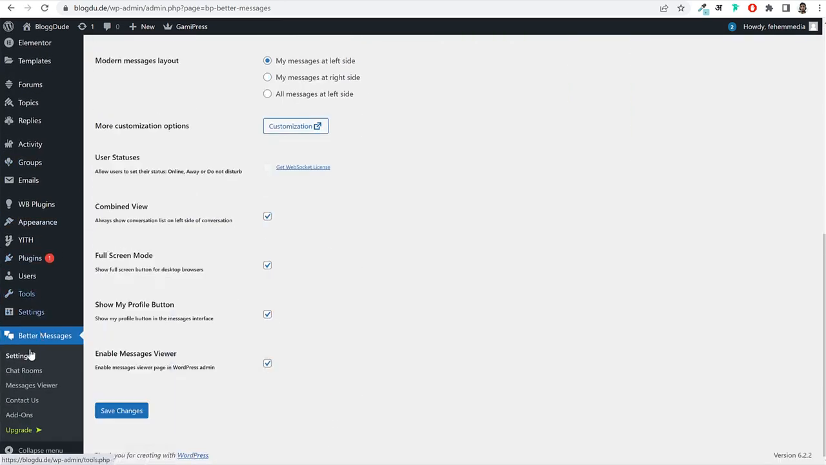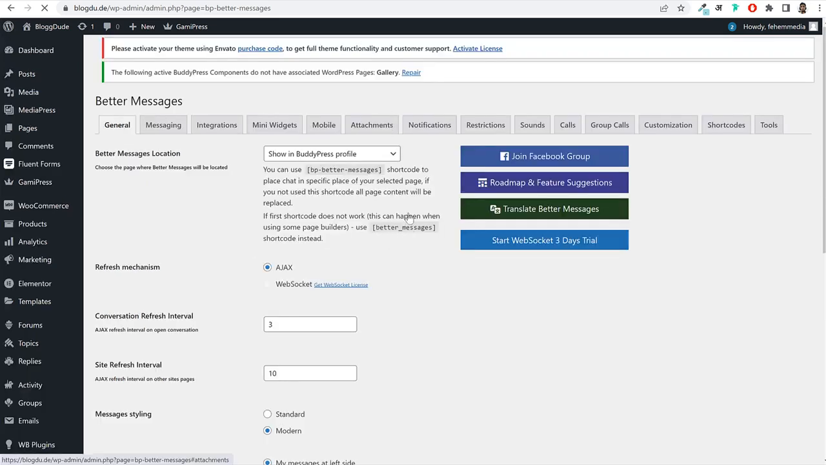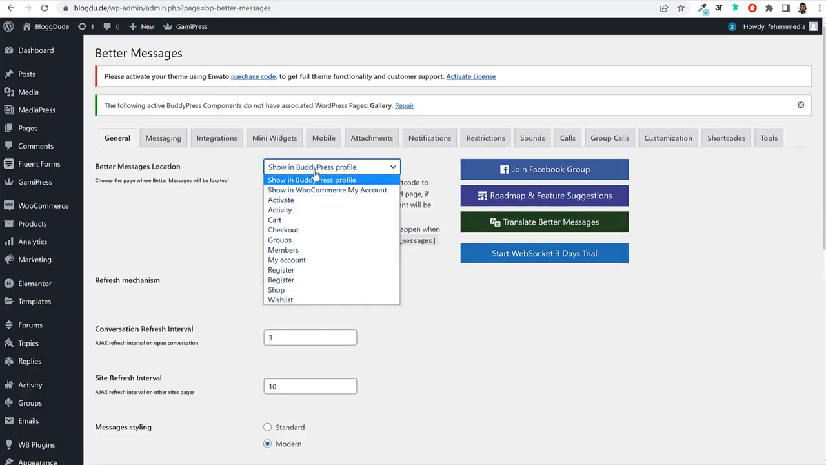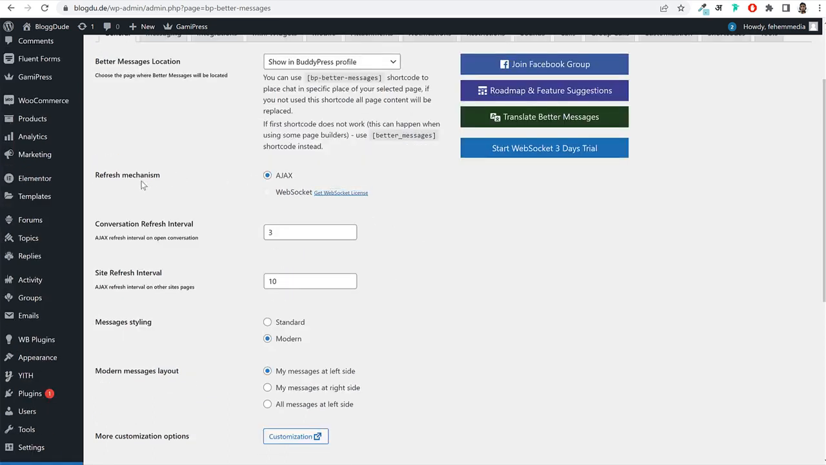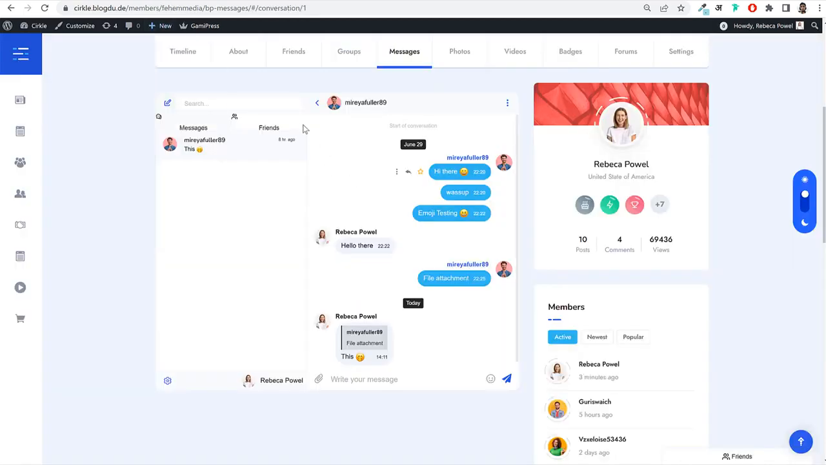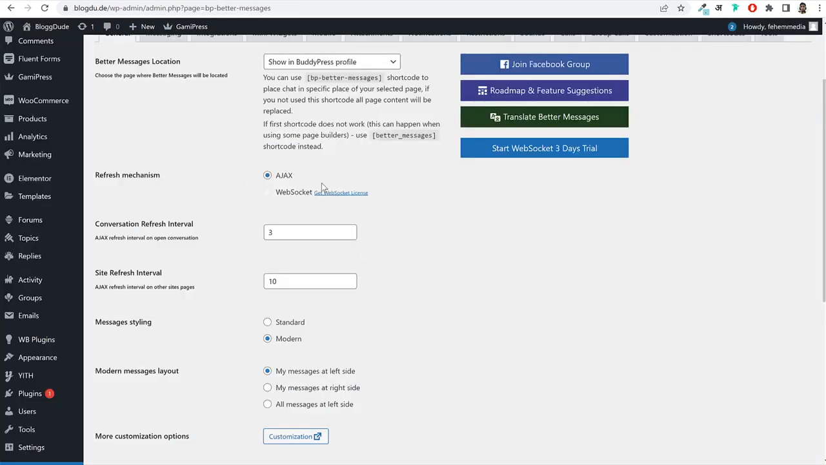Here, as you can see at the very bottom left, now you can click on settings and you can do all the settings from here. So where do you want to show this thing? Show it in BuddyPress profile, show in cart page, groups page. We want to keep it default, show in BuddyPress profile. Now under refresh mechanism, select Ajax. If you want, you can go with WebSocket as well. In fact, that is much better. You need to get a WebSocket license. So you can click on this link and get a license, and after that you can use it. But the one which I'm using over here is just the regular Ajax mechanism.